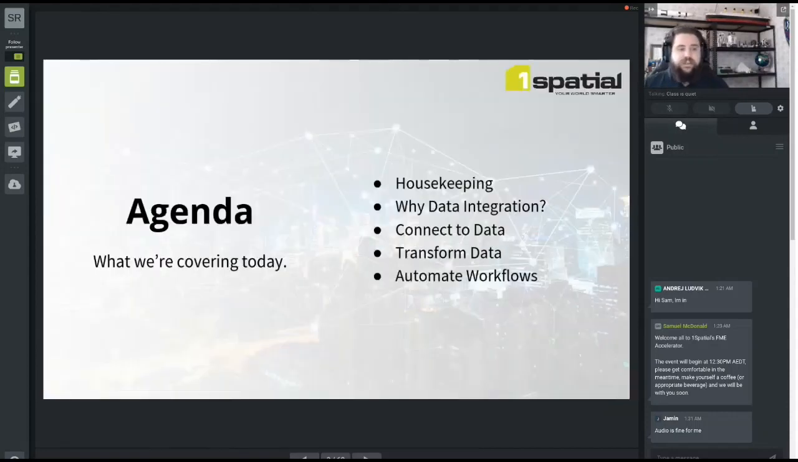Before we begin, let's quickly review our agenda for today. I will begin with some housekeeping for this session. Then there are 4 sections that we're going to cover. The first section is about data integration and why it's important for modern organizations. Secondly, we will show you how to connect to your data using the ETL design tool, FME Workbench. That's why we're all here. After that, we will discuss how to transform and convert your data to meet your needs. And finally, we will provide a quick introduction into automating your workflows with FME Server.